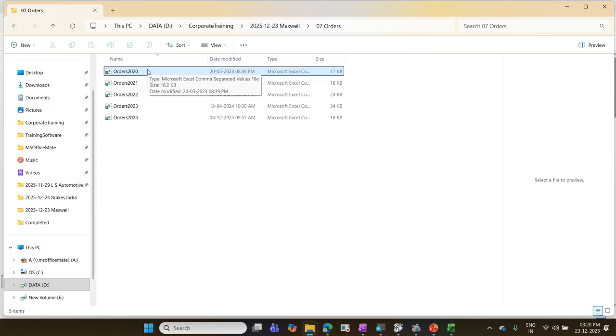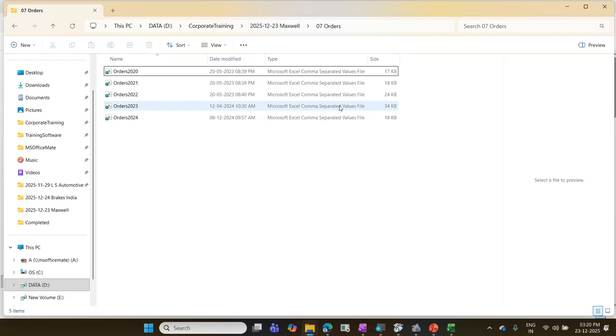Just for checking, I'll open file number 1. And remember, it's not an Excel file. You tell me what this file type is. It's not an Excel. CSV type. CSV, very good. Comma separated value.